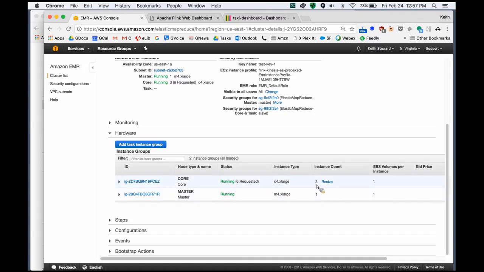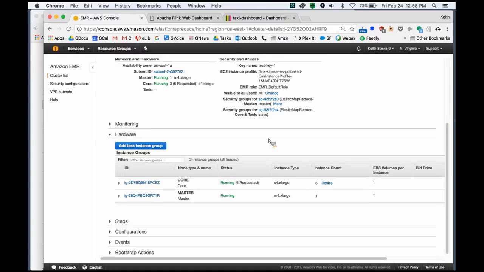Okay, and what you'll see is it's still at 3, but now it's saying that 6 have been requested. And so now you'll start to see over time, within about 10 minutes, the number of nodes on EMR be enlarged. And similarly on ElastiCache, you could expand the capacity there. Let's switch back to the slides, just to wrap up.